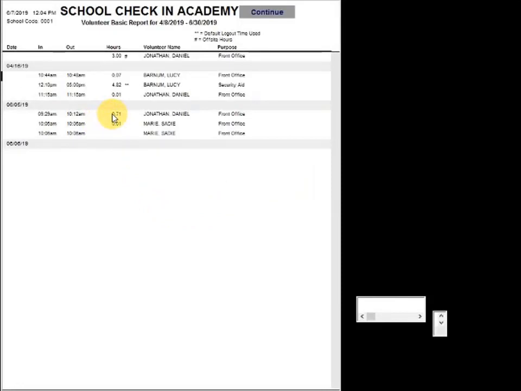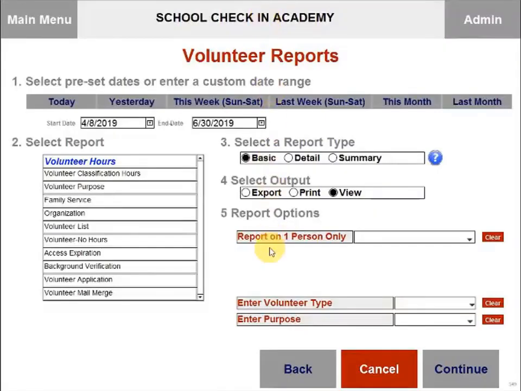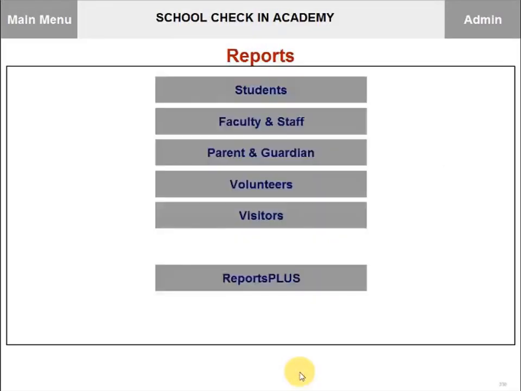This is the basic report for your volunteers. It'll give you the date, the time in, the time out, the hours, the volunteer name, and the purpose for that volunteer. When you click on continue, it'll take you back to the volunteers reports. Go ahead and click on back again. To run a visitors report, you want to click on visitors here.